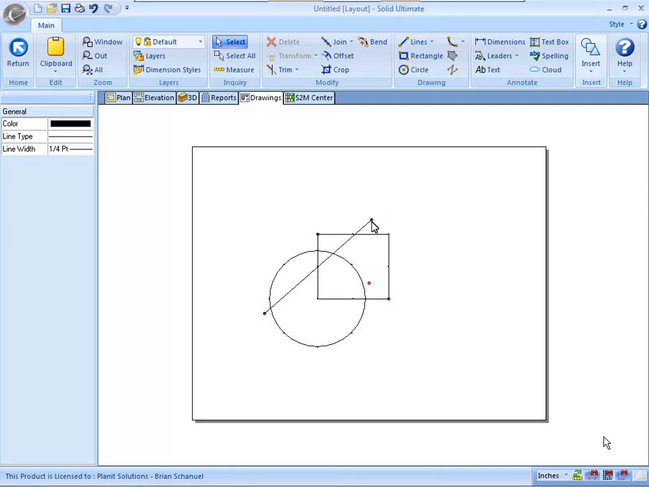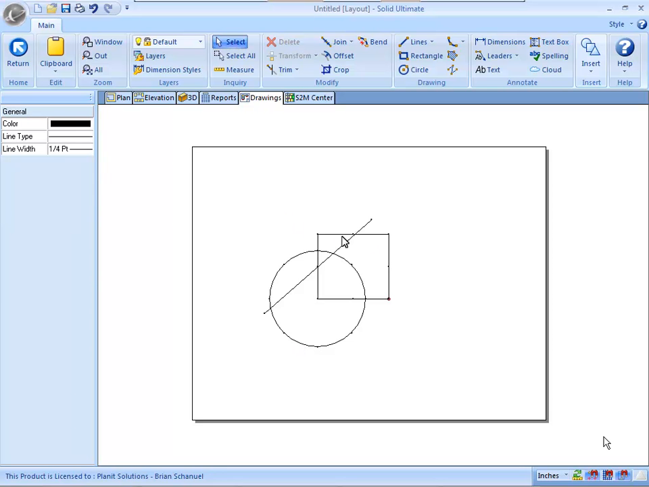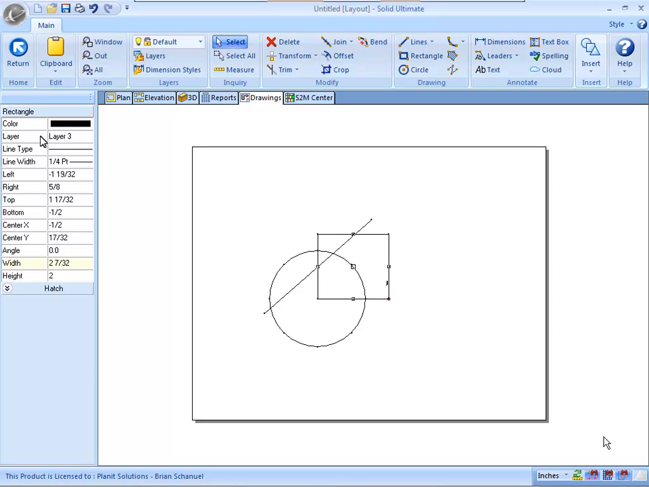Now what's important here is if I click on the line, you will see that the line is still associated with layer number 2. The circle is associated with layer number 4, and the square rectangle is associated with layer number 3. So for those of you who are familiar with and use your CAD layers, this should be very important to you with your CAD symbols.